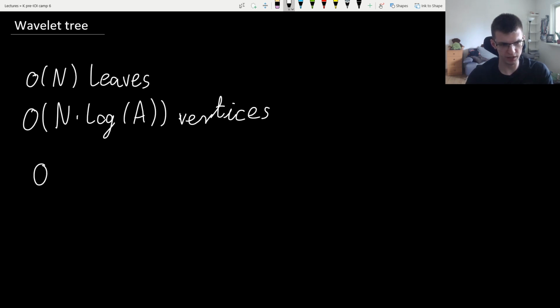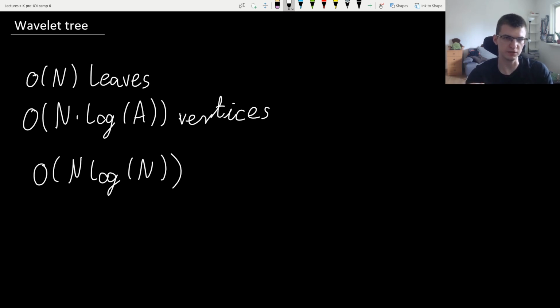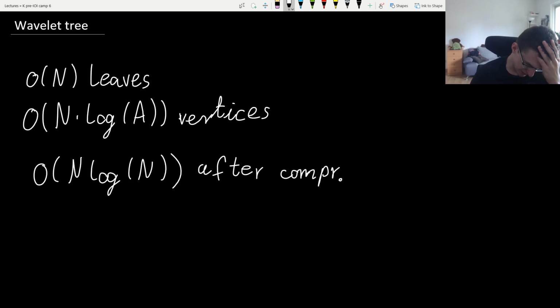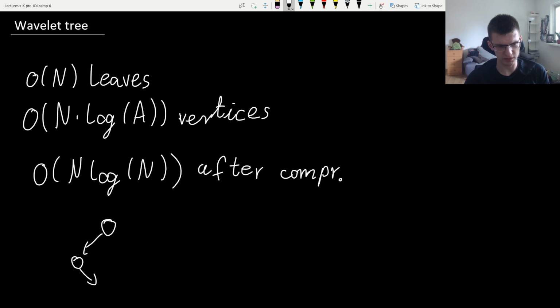There are two ways to get O of n log n. One way is to first compress the values, and then values are from 1 to n. So this is after compressing. Or dynamic binary trees, we can compress also in such a way that if a vertex has only one child and the other one is empty, and this also has just one child, then we can compress this path into just one edge. After something like that, every vertex has exactly two children.